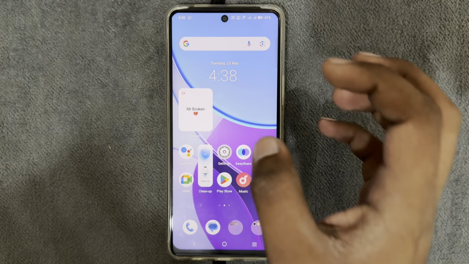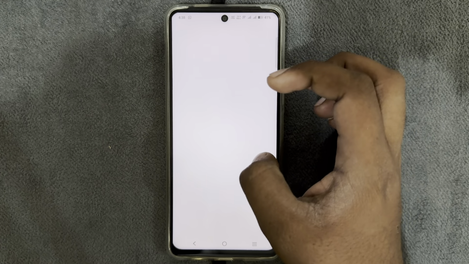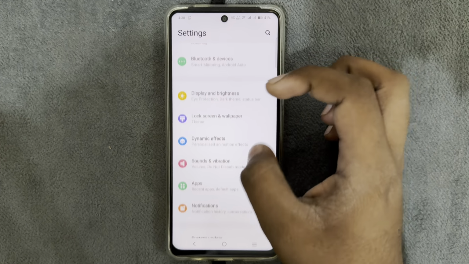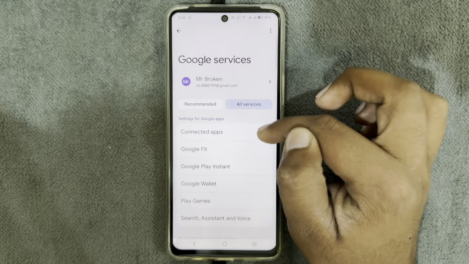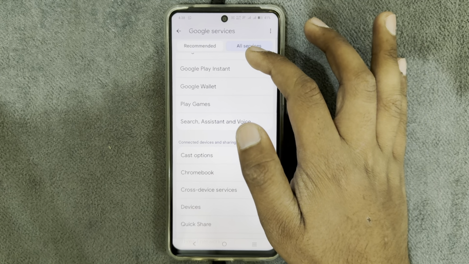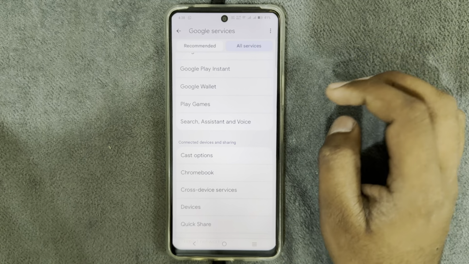First, open your mobile settings app and now scroll down and look for Google. Here's that, just tap on it and here just select all services. Now scroll down and look for search assistant and voice. Here's that, just tap on it.